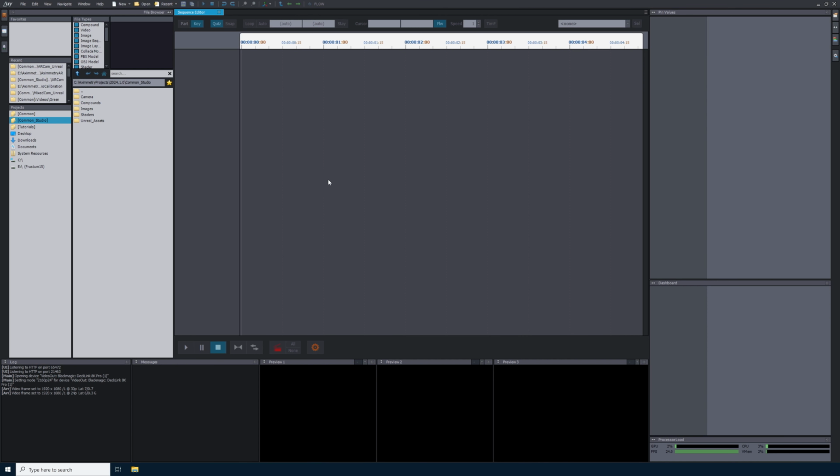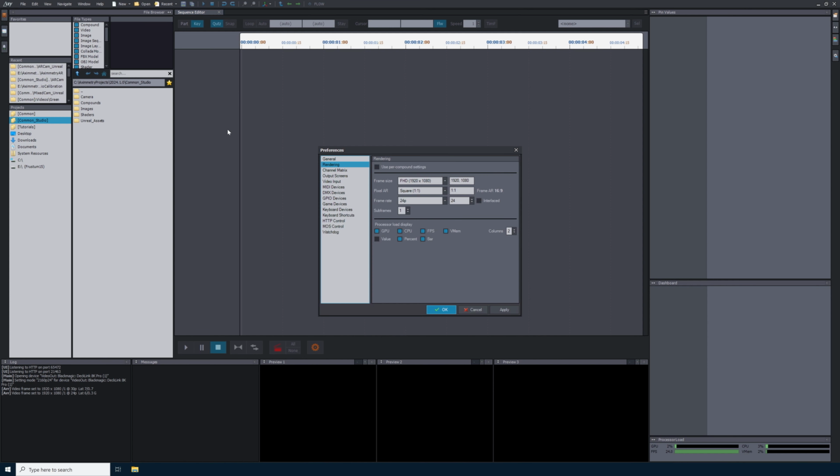Once Aximmetry DE Composer opens, you should see a blank sequence editor. The first thing I like to do is make sure that my preferences are correct. So I'll navigate to Edit, Preferences. In the rendering section of our preferences, you can select the frame size and frame rate.